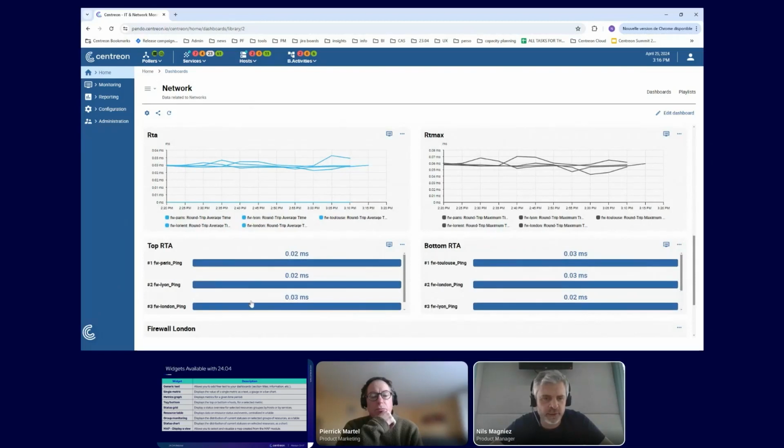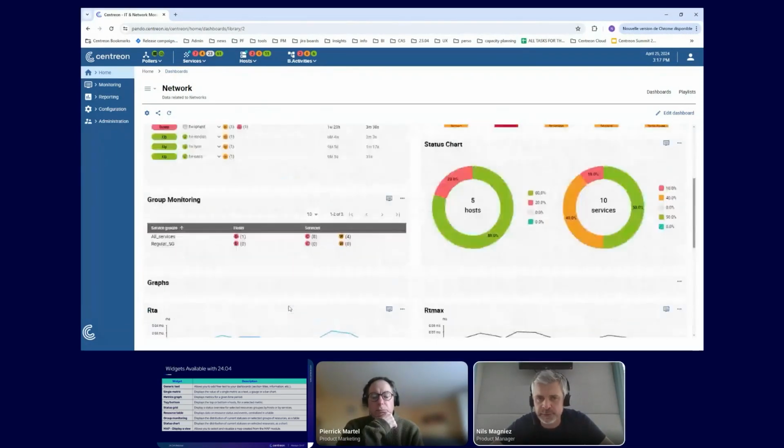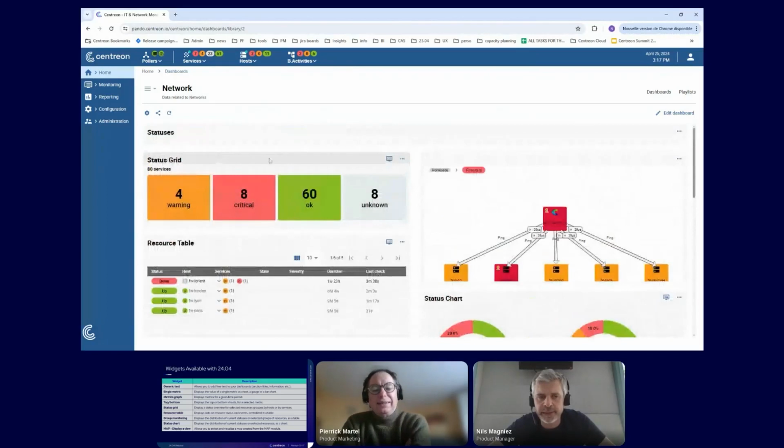As I was saying, you select a specific metric for the resources, and you will see which one has the highest value, or which one has the lowest value in case of bottom. And you have the single metric one, which allows you just to display the current value of a metric with the threshold. So here it's a gauge, but you can also select to have simple text or bar graph, for instance. So those are the 9 widgets currently available.